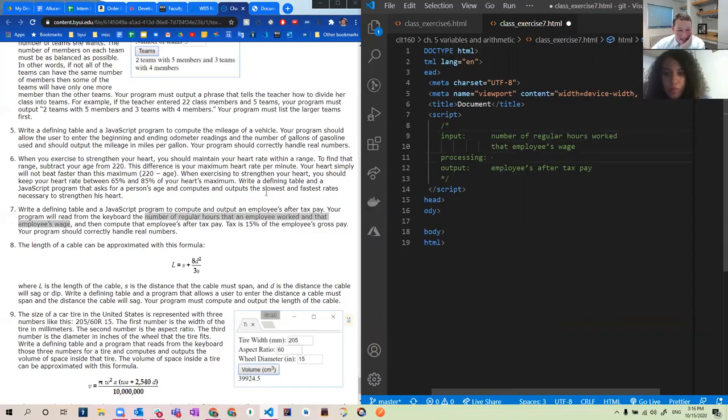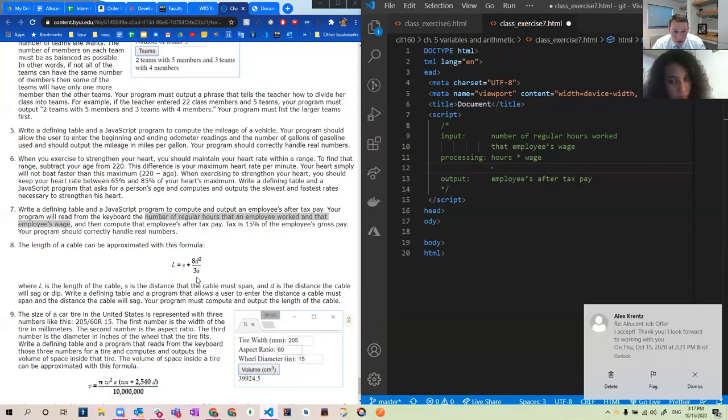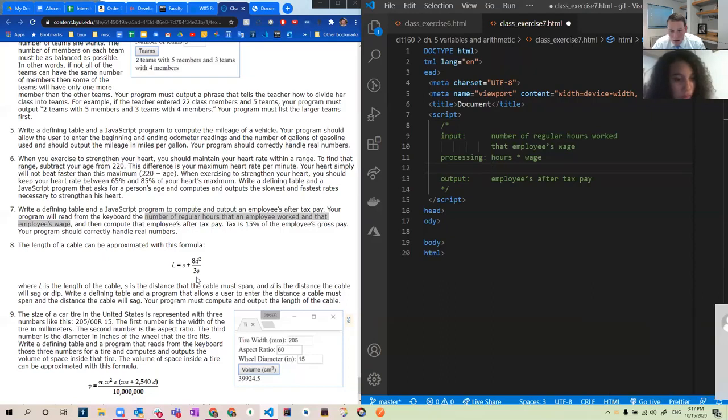So our processing, let's think about this. We're going to have to do hours times wage, right? And then after that, I think we just take off 15%. Does that sound right? Just doing hours times wage and then taking off 15%? Yeah, we should try that.